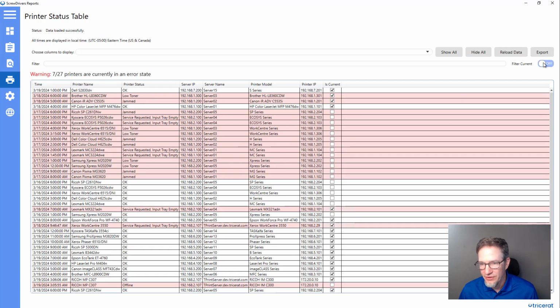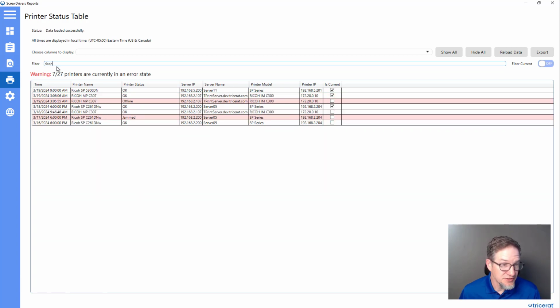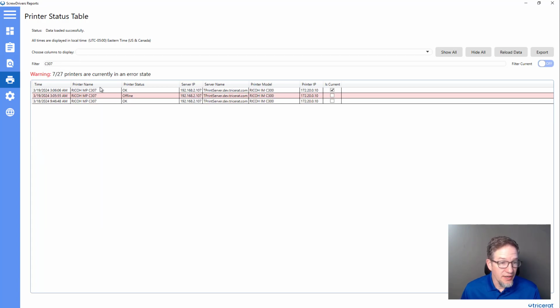But with the filtering, I can turn off the current filter, and then this will show me all the information that was collected. So for certain printers, like if I want to look at a Ricoh printer, let me just do the C307. For this one printer, I can see the history: it was okay, it went offline for a period of time on the 19th at 3:05, and then came back online. So again, if you're investigating a specific print model, you can see the historical data in here.